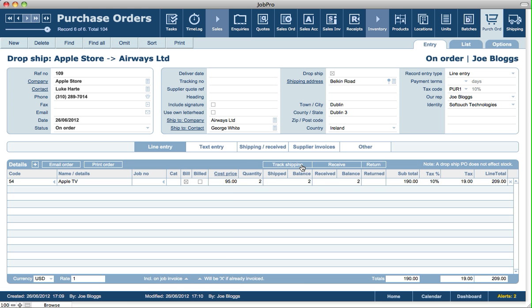And now we can see that there is a balance of 2 remaining from a shipping and receiving point of view. We can also do returns from a PO as well, which we'll have a look at in a minute. So let's say that we want to track in advance the shipping of this item coming in, or in this case it's actually the tracking of it being drop shipped to the customer. So we can create a shipping record from here.